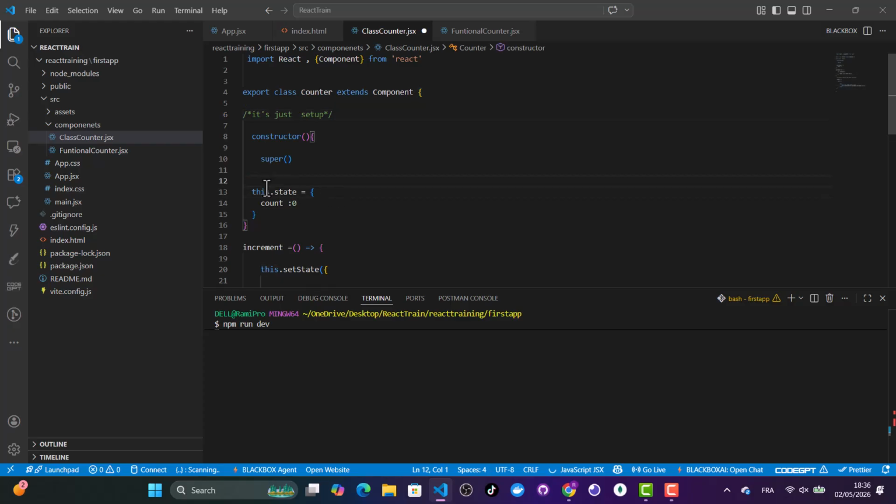This dot state, we will make a comment also to understand how it works exactly. It's about changing the state or updating the state if you want. We try to make things clear. Okay.